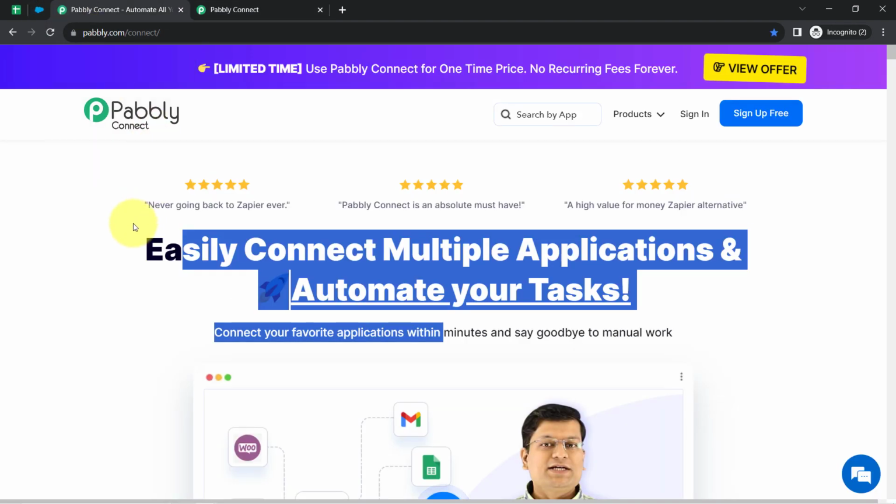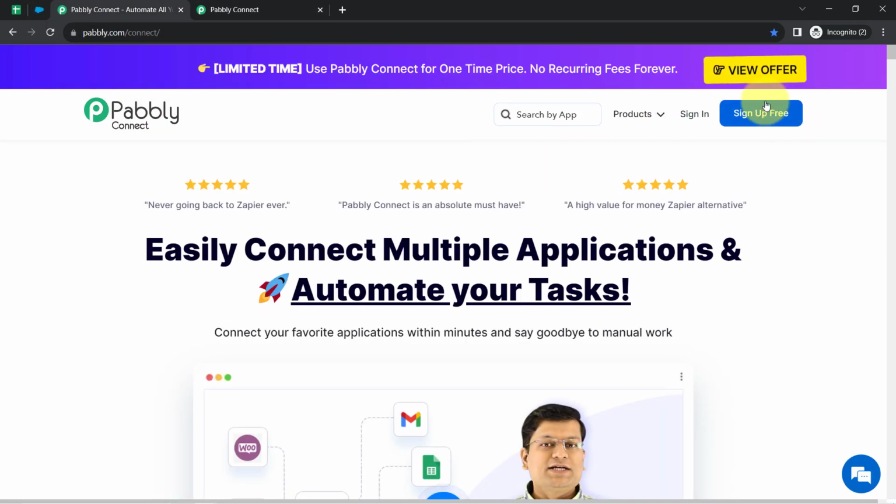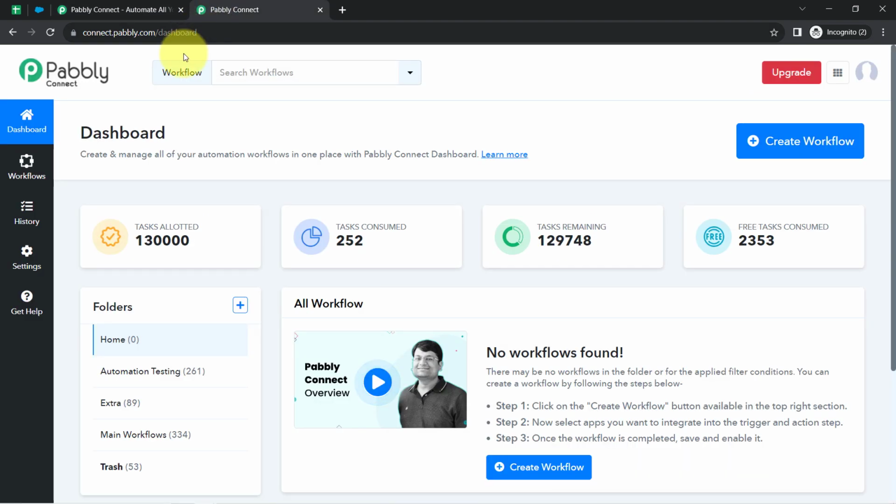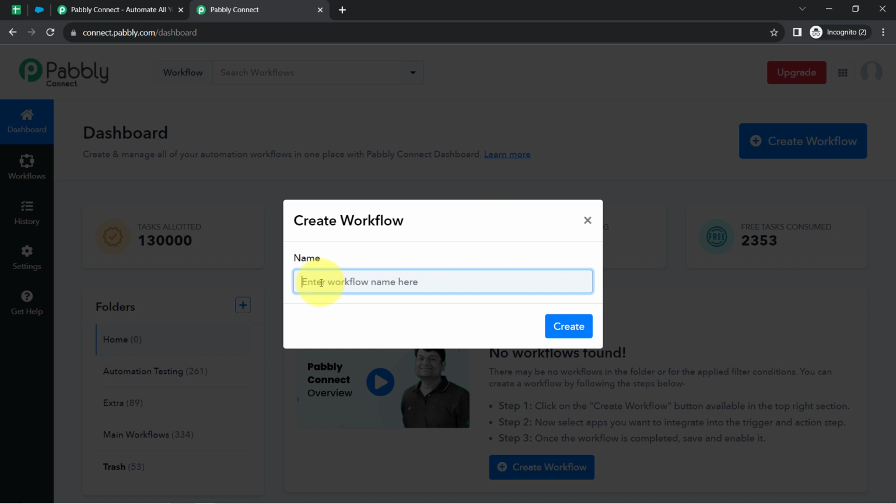You can also create your free account in Pabbly Connect in just 2 minutes from this sign up free button, and in the free account you will also get free tasks to test these kind of amazing automation. Okay, so once you log in and reach the dashboard of Pabbly Connect, click on this blue button, that is create workflow, and then provide a random name to your workflow, to your automation. So I have directly pasted the name as add contact to Salesforce campaign from Google Sheets.